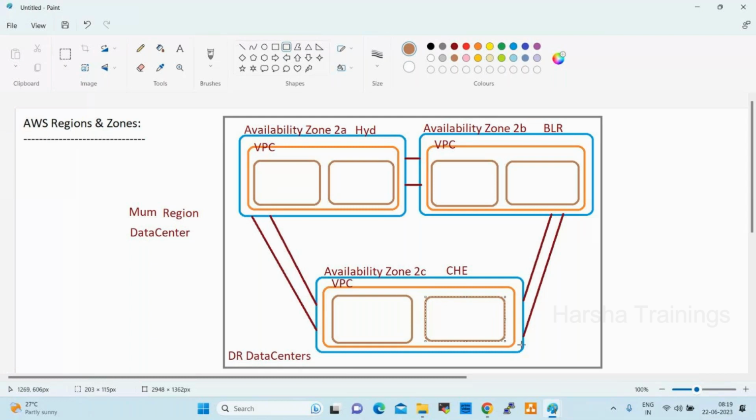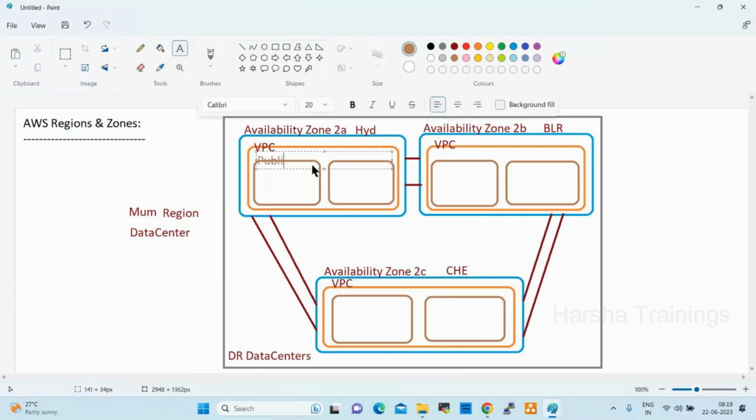When we talk about subnets, there are two types: public subnet and private subnet. This is an interview question: What is a subnet? What is the use of a subnet? Types of subnet. Public subnet and private subnet.